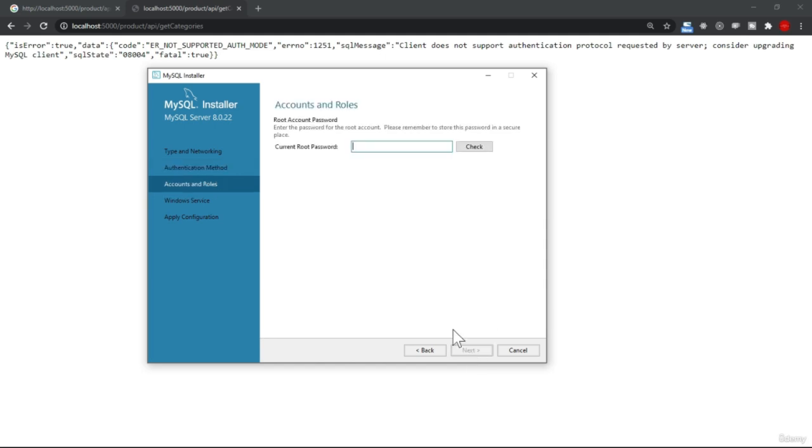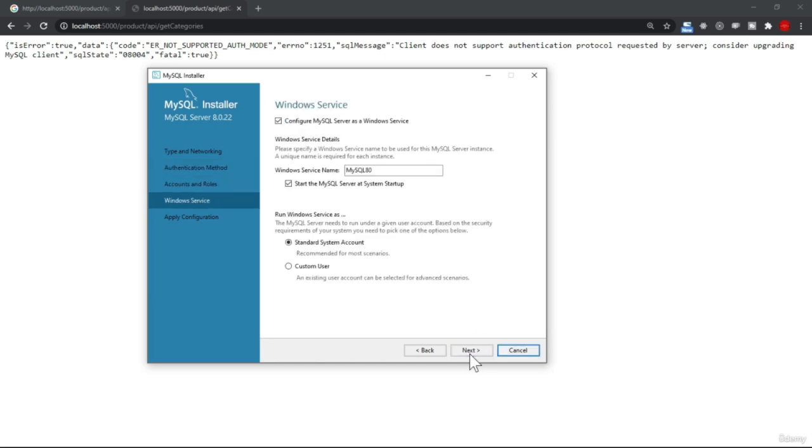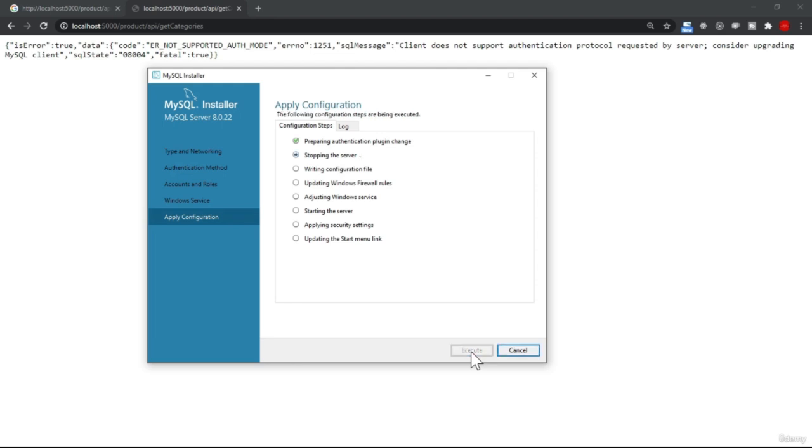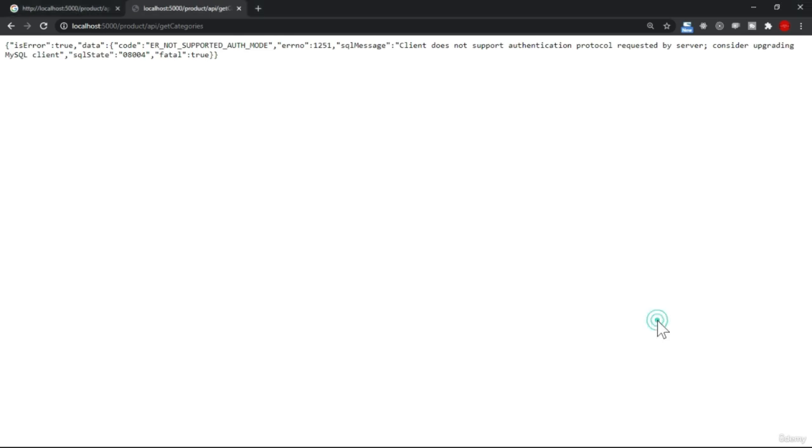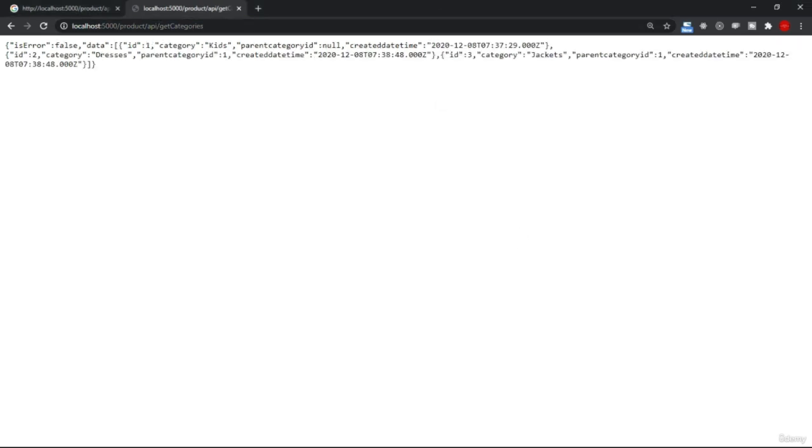Let me just say next. And I proceed further. So now this is updated for the weak passwords as well. Now let's go back to the browser and we press enter again to see whether it's working or not. And now you see that the data is retrieved. The data which we have here now is being fetched from the table we created, that is the categories table.